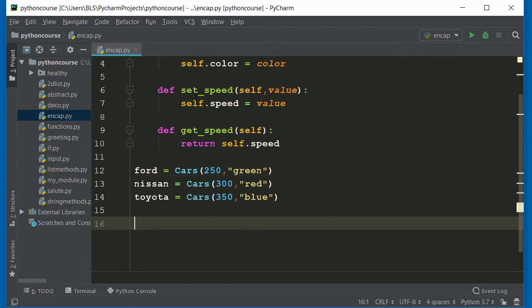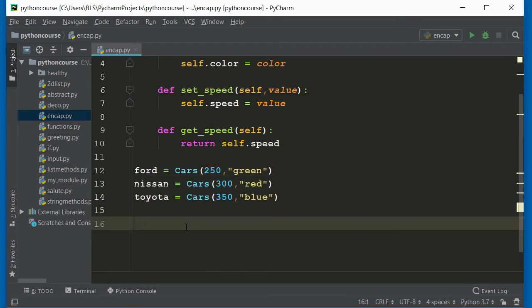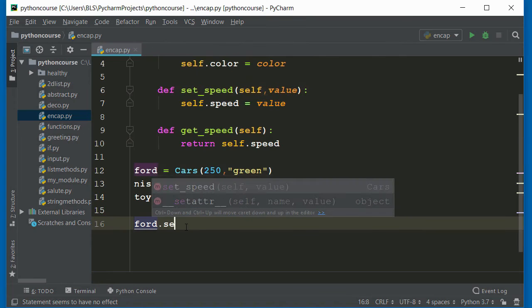I've got a method here on line 6 called set_speed. So to access that method, I just type in the name of my instance, which is Ford, and you do a dot or a period and type in the name of the method, which is called set_speed.